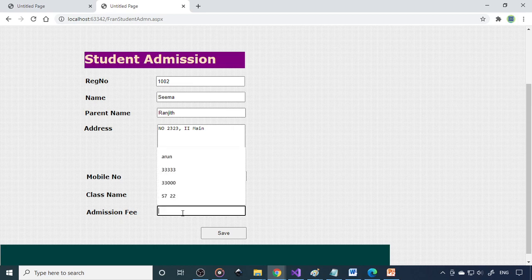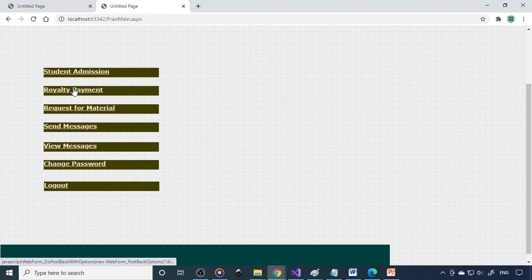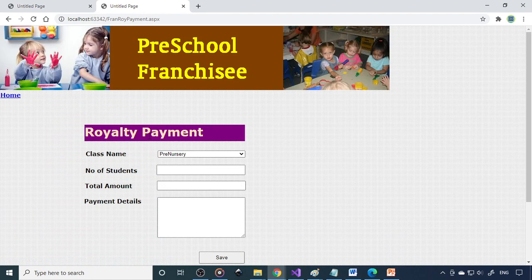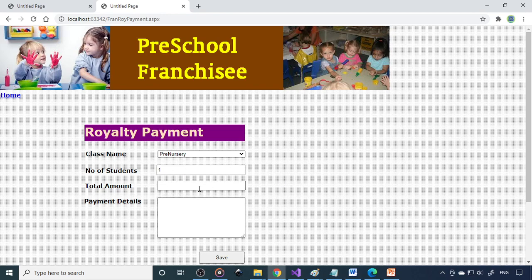So this is a pre-nursery. Admission fees, okay, 60,000 rupees. Now we can save this. Record saved. Then you have to make the royalty payment. Whatever money is collected, from that you have to pay at least 30% as royalty. Here you can see pre-nursery number of students. Presently 1, but based on how many enrollments are done in total, you need to make the payment.